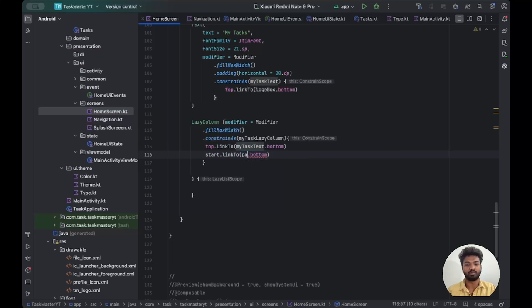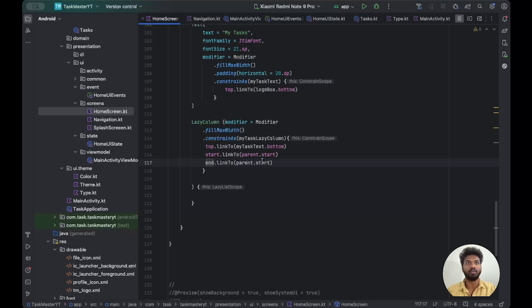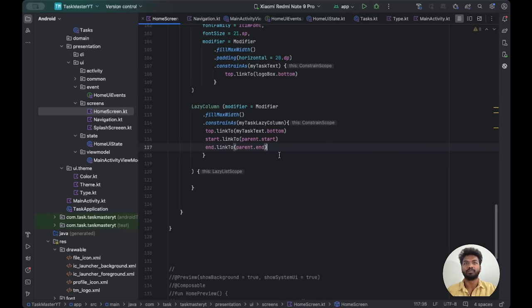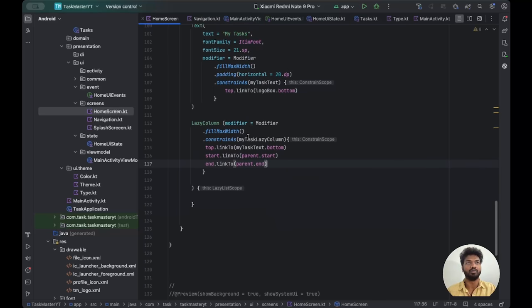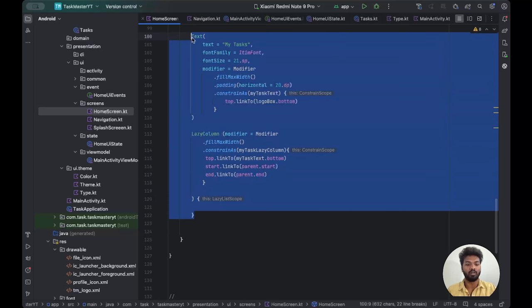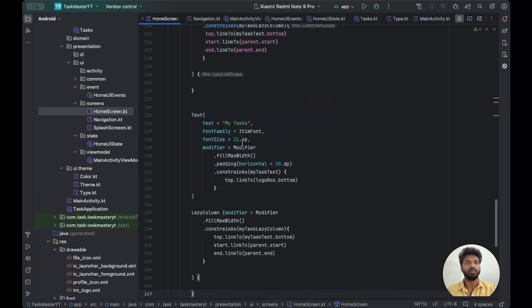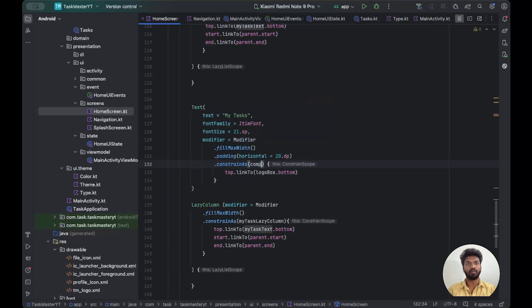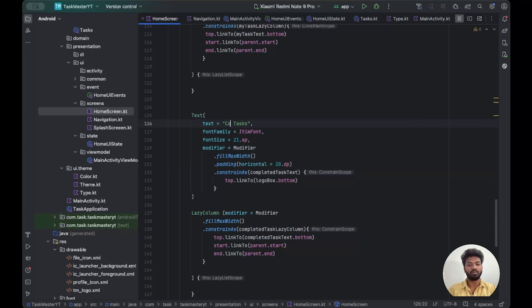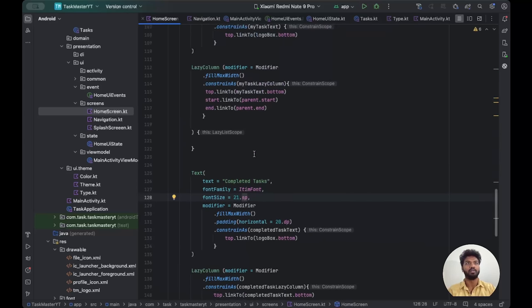start, parent dot start. Okay, end, parent dot end. Okay, then we just need to repeat the same thing because we have another one right after that. This text will be completed task text. This should be completed task lazy next. So I need to add it over here. So this is completed task. Okay, so now it will be coming like the step, it's like a column layout.